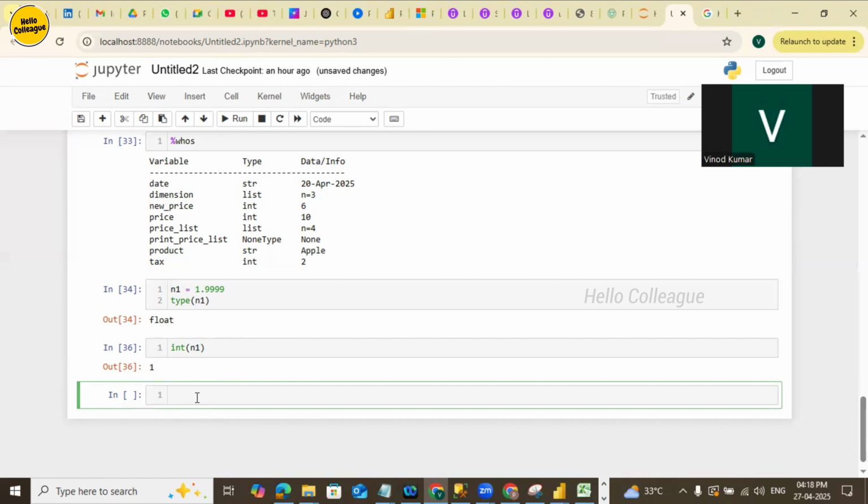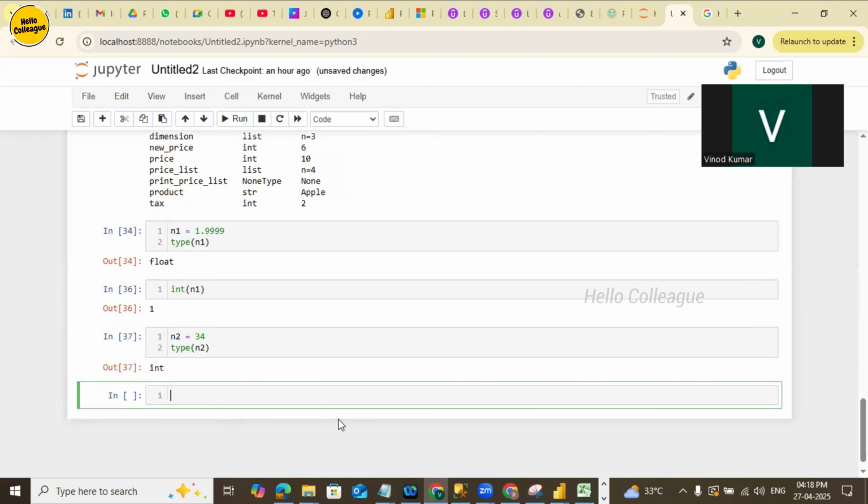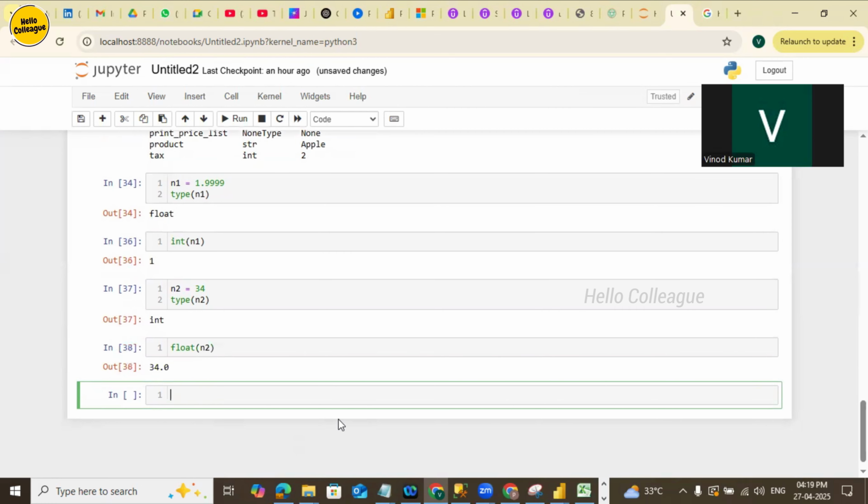Let's say I have an integer value and I want to convert it into float. Let's say n2 is equal to 34. Initially, if I take the type of n2, it is integer. And if I write float of n2, then you see we are getting 34.0. So we are converting an integer value into float.